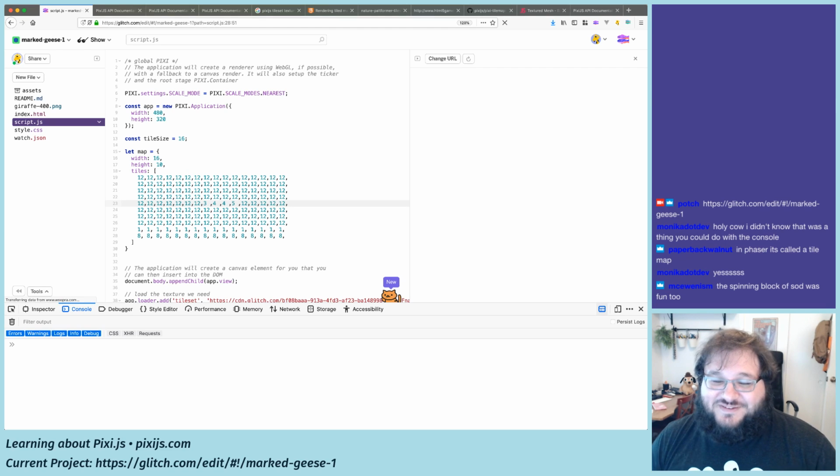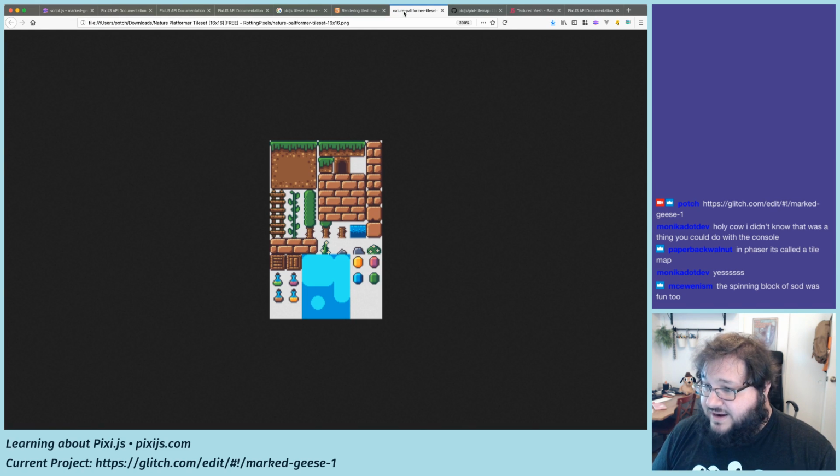The spinning block of sod was fun. Maybe that could be a game where you play as a spinning block of sod. What do we think? Cool. Okay. I feel like we're getting somewhere. I don't know that it's somewhere good, but it's somewhere.